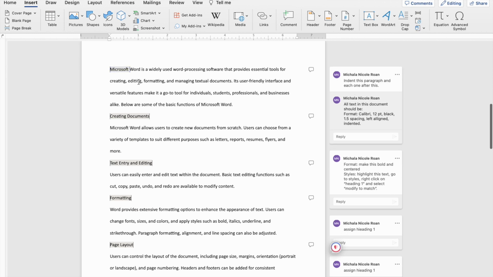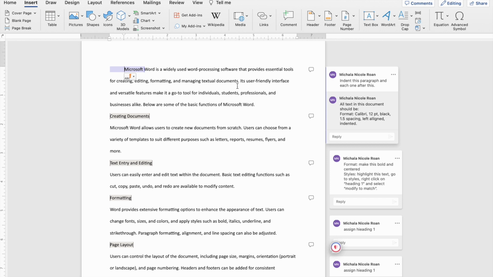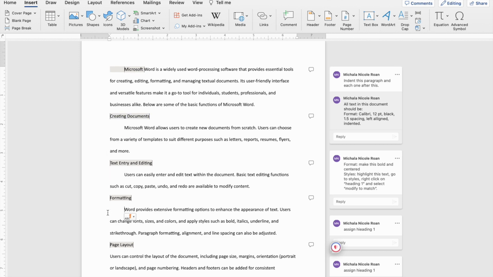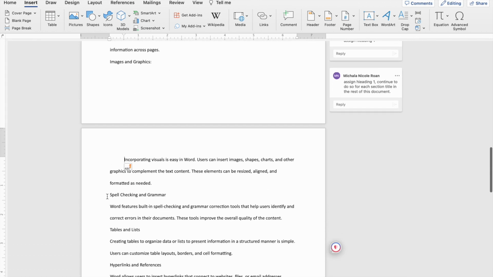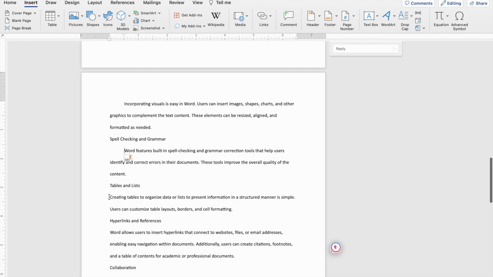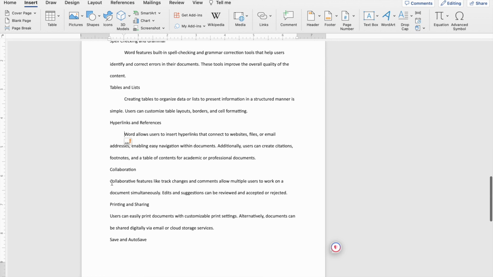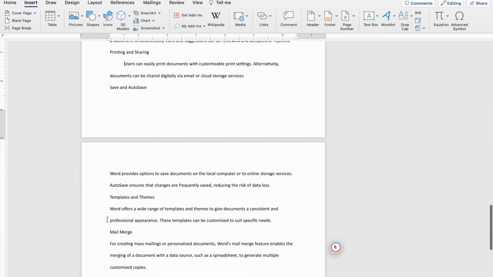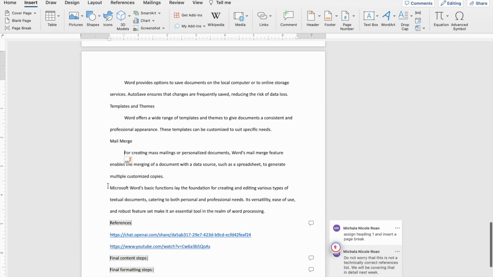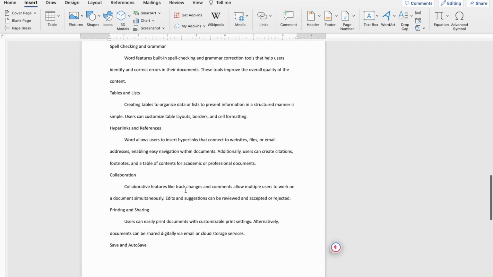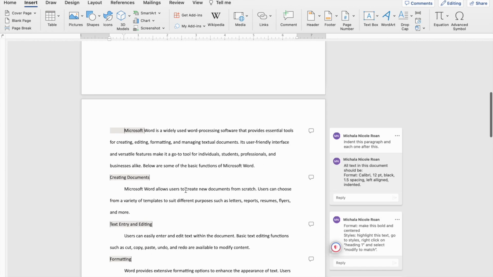My next instruction is to indent the paragraph, so I'm just going to push tab, and it says to do this for every paragraph after this. So I'm going to go through the document and just tab in or indent every paragraph. Super exciting stuff. Go through the whole thing, and there we go. All of those are indented.